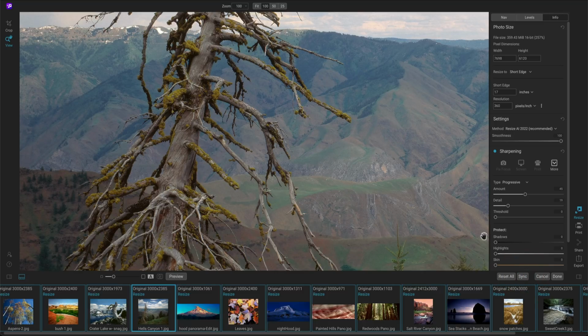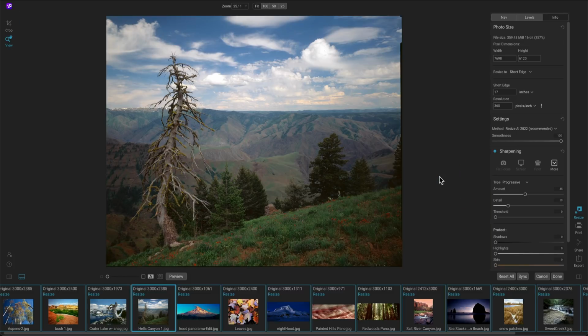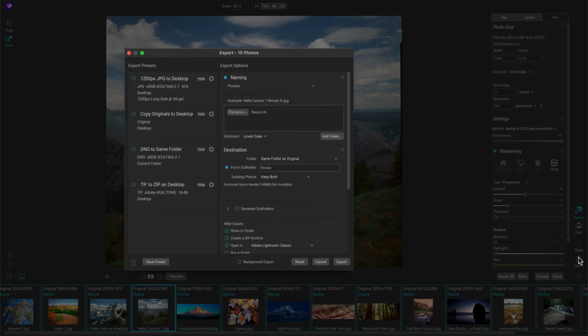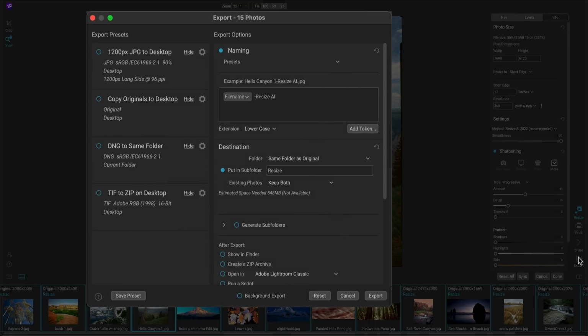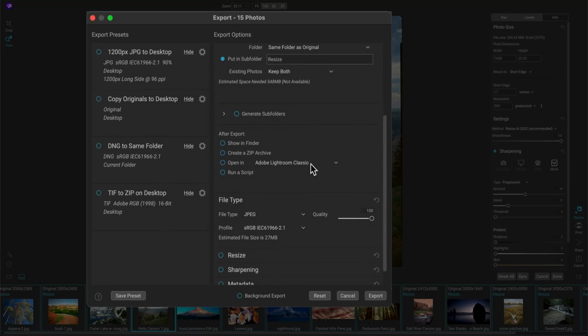All right, now once I've got everything set, I have two choices of how I want to output this. I could just hit the export button and the familiar export dialog comes up. I can choose how I want to name these new files, where I want them to go, what file type and color space I want them to be, if I want to add a watermark or control which metadata is embedded or not. All those options live here inside of export.